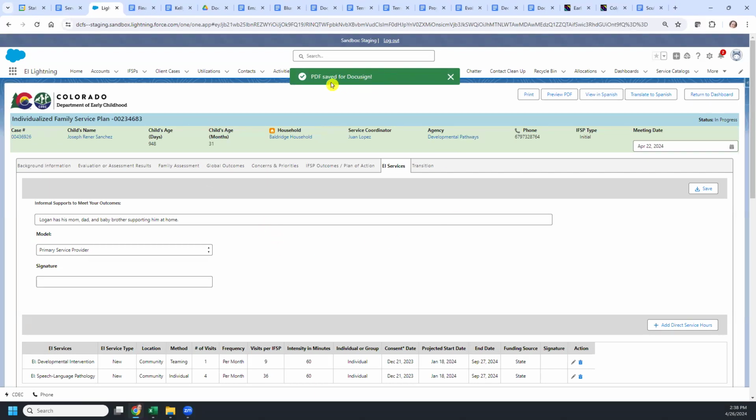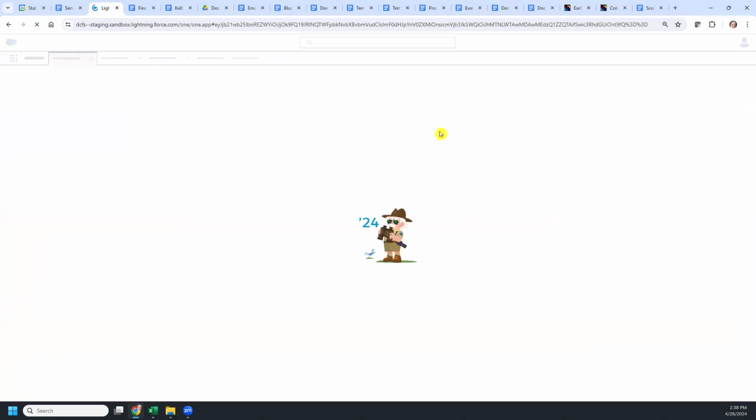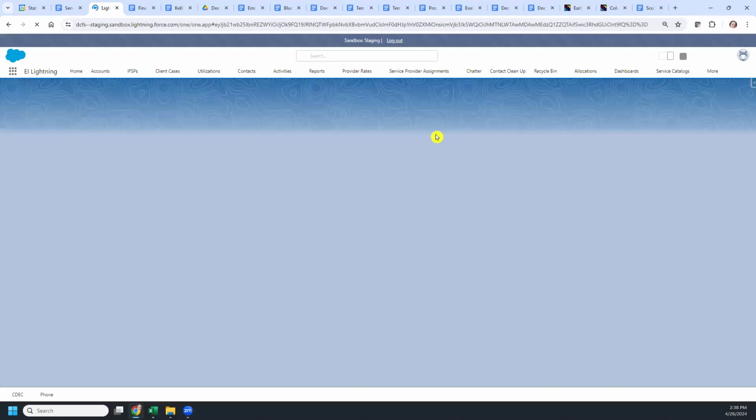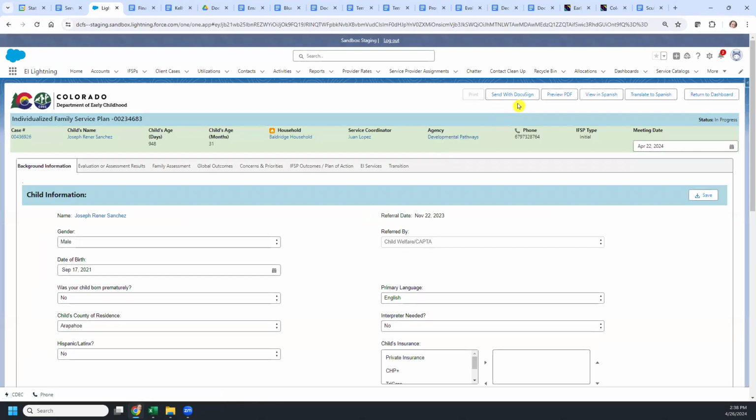Now, I have a PDF saved for DocuSign screen. I need to refresh my IFSP Visual Force page. And I have a new button, Send with DocuSign. I'm going to go ahead and submit Send with DocuSign. This takes a second to think about sending. Now I get a message that this document has been sent via DocuSign. I can go back to Joseph's client case.